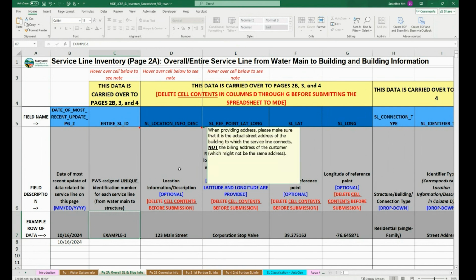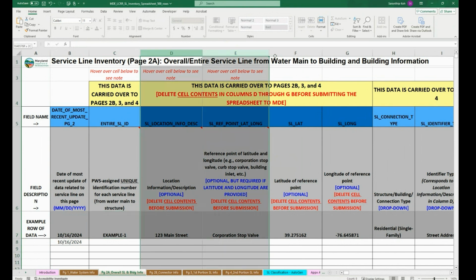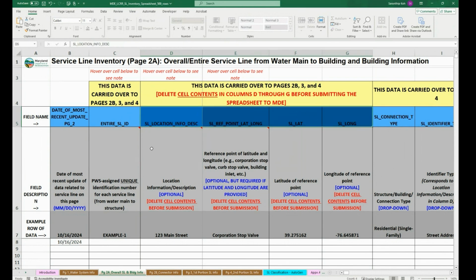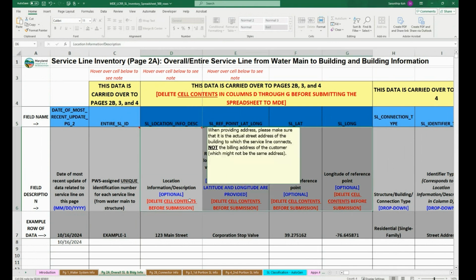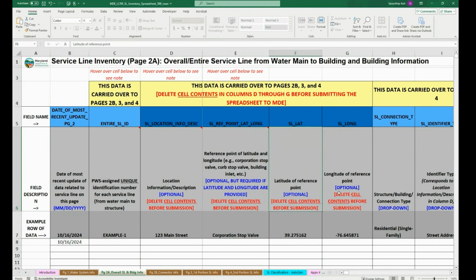So the next 4 columns that you'll see here, the color coding is a bit different now. It's going to be a darker shade of blue. And if you recall, darker shade of blue here means sensitive information that the water system should provide to MDE that will never be shared with the public unless indicated otherwise as optional, right? And you can see here, actually, all these 4 columns, we have the word optional in all of them.